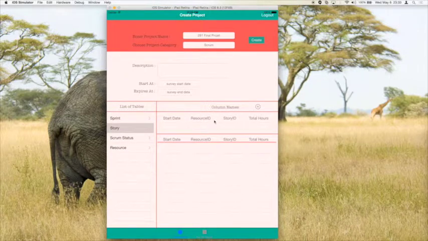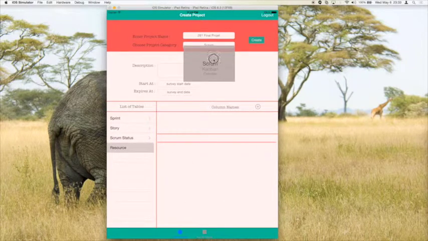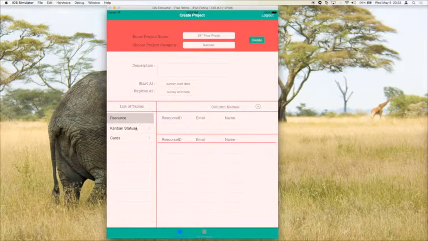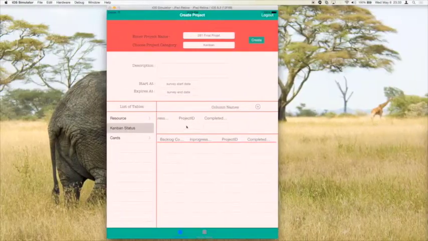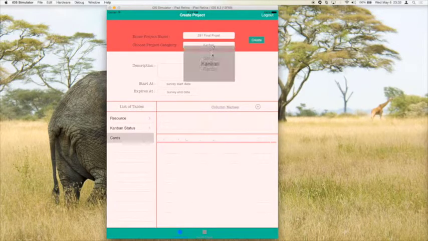Similarly, if I select story, I have the ability to enter all these details about the story. The Scrum status will be a similarly different table, and the resource different. So that's pretty much it about Scrum. Let's check out Kanban, how that works. You have a resource table, a Kanban status table. Then we have the corresponding columns for that, the cards. And lastly, we have the Gantt.